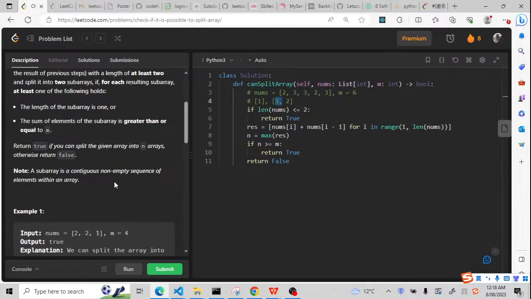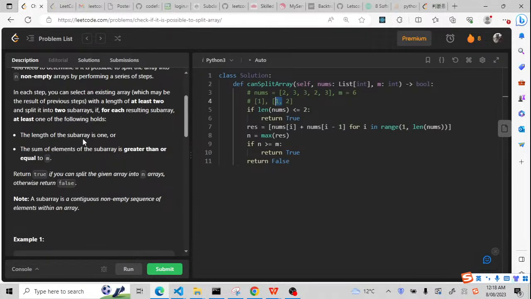We don't need to use the second step, that the sum of elements of the subarray is greater than or equal to m, because if we take this one out, only one number is left. It is only one value left, so we don't need to consider that. The length of the subarray is 1. If I take 1 out, the subarray is 2, so the length of it is 1. I don't need to consider anything about it.